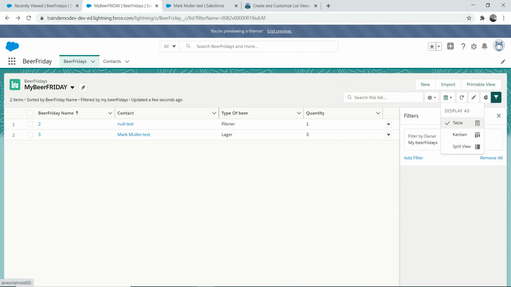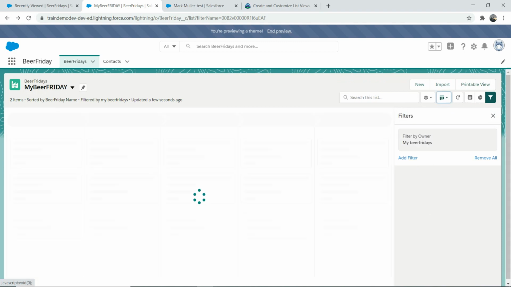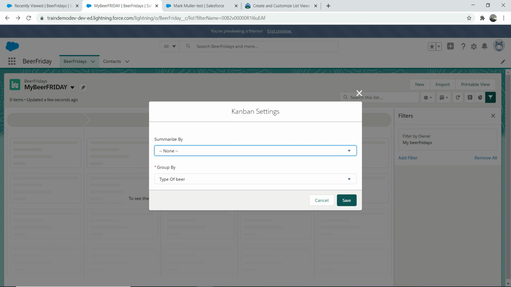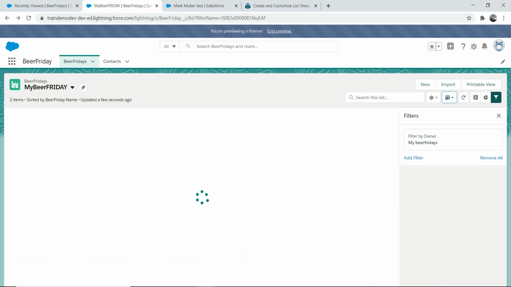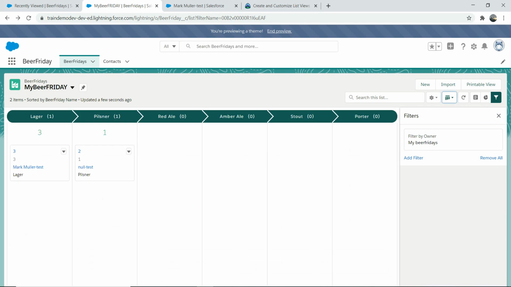Now you can actually do a Kanban view if you wanted to have a Kanban view. Summarize by, which is one I wanted to. Unfortunately, it doesn't have much. Summarize by quantity, type of beer. Let's say it doesn't give a very good impression, but you can do a Kanban view. Kanban view is very nice. I mean, I like the Kanban view.